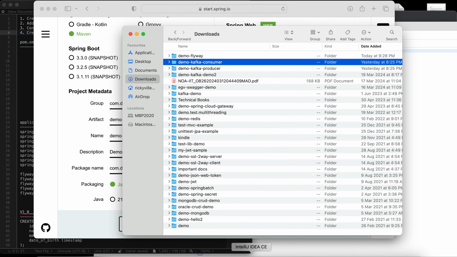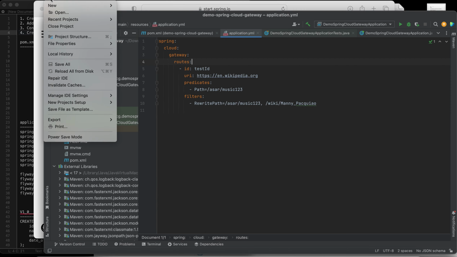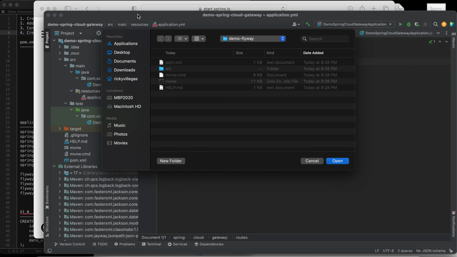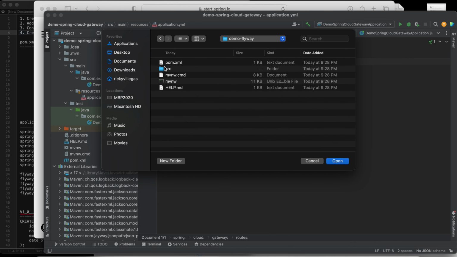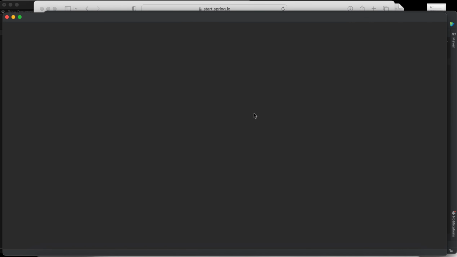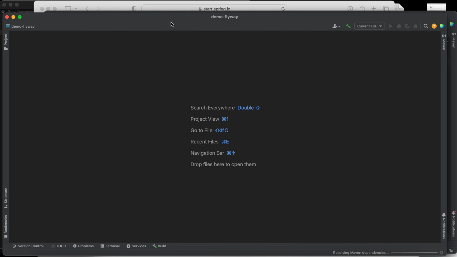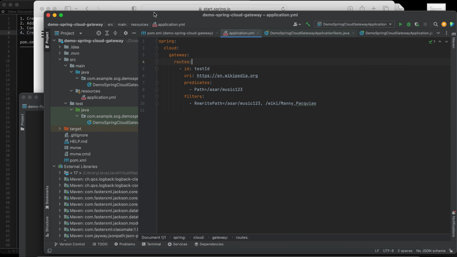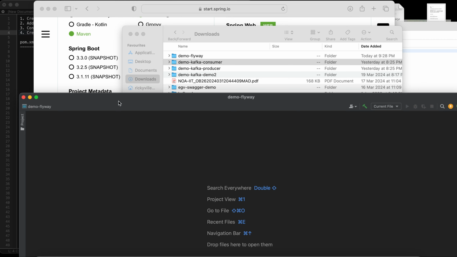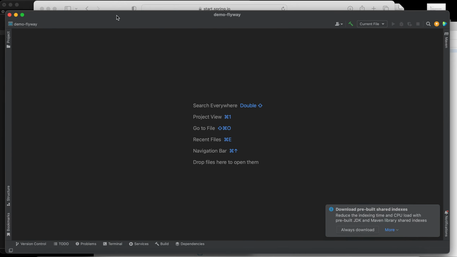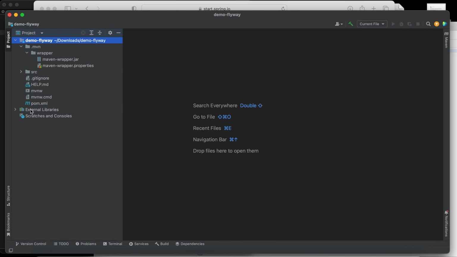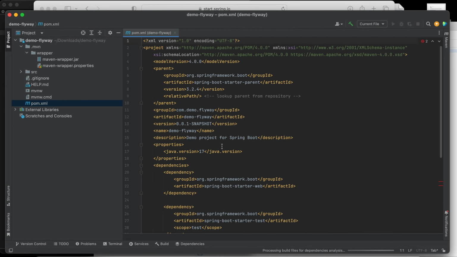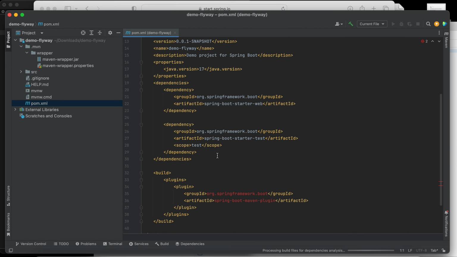We open it in our IntelliJ, in a new window. Okay, we can close the unused application like this one. So for Flyway, we need to add some dependency.